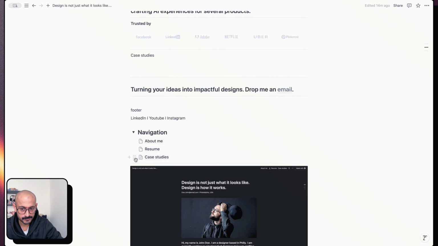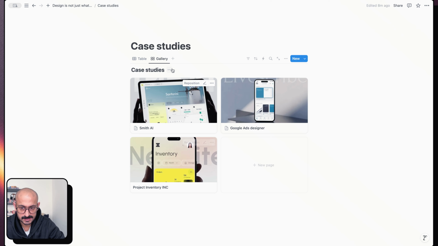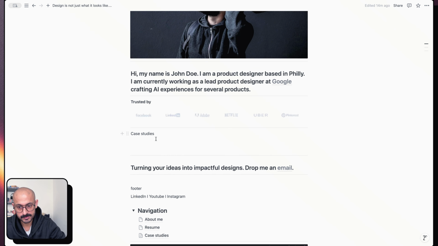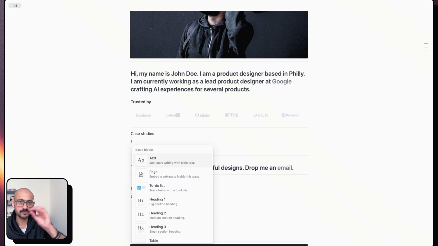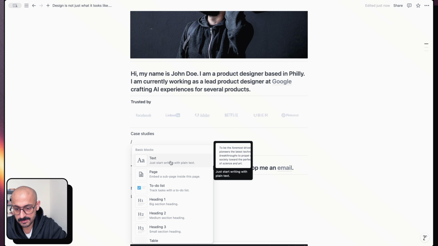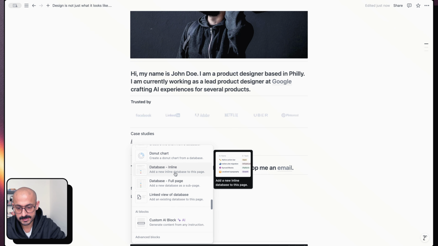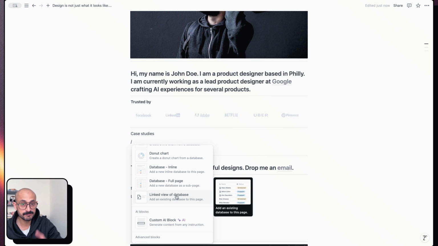So as you remember, we added information in case studies, which was a database that we created. So going back, in this area where we added this section for the case studies, we are going to create a relational database. So what do I mean by that? It's going to reference the one that we've already created and create an image of that. So I'm going to go down to where the databases are, and we say linked view of the database. So the database that we created is just going to have a linked view.